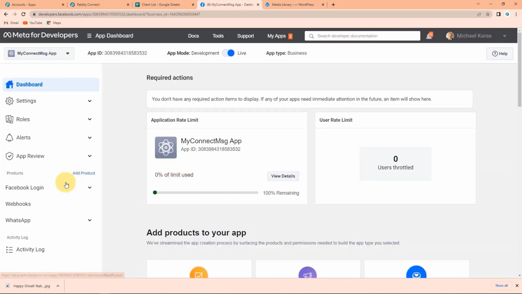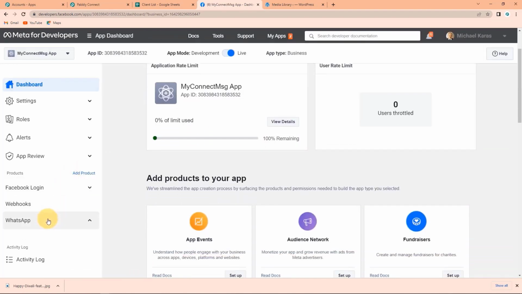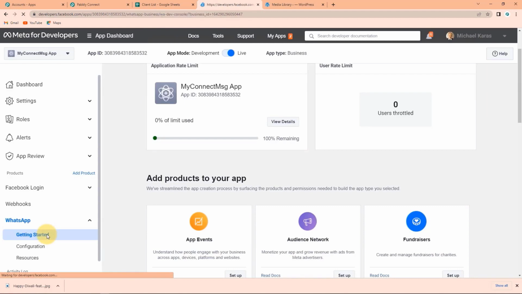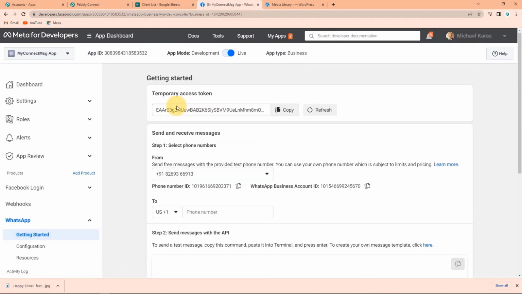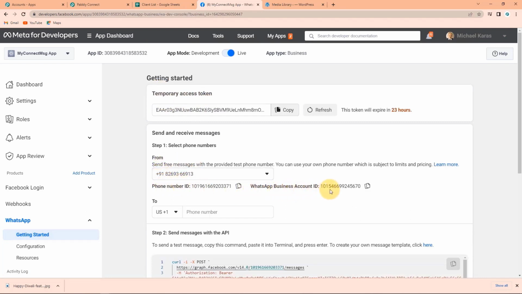Once we are here, on the left hand side, you can see WhatsApp. Let's click on this. Click on Getting Started. And then here you can see that we have received this information. So we have the token, phone number ID and WhatsApp business account ID. But there is one thing that you have to keep in mind, which is that this is just a temporary access token. This is not a permanent access token, which means that if you create your workflow using this token, it will expire in 23 hours. That means that your workflow will stop working in a day.